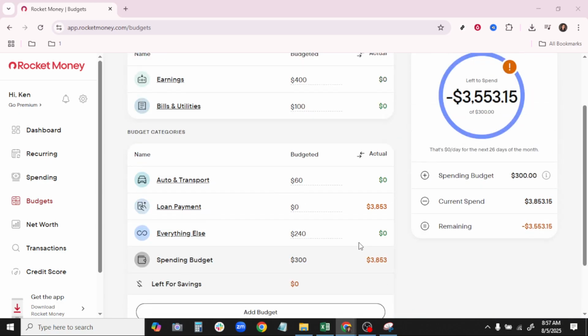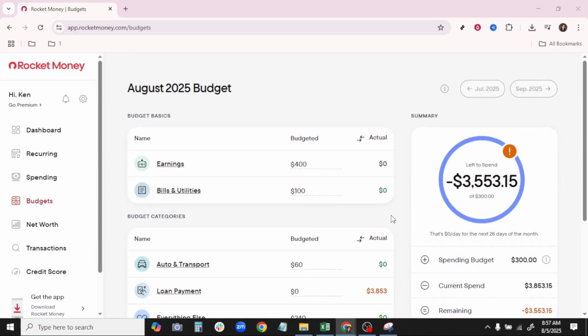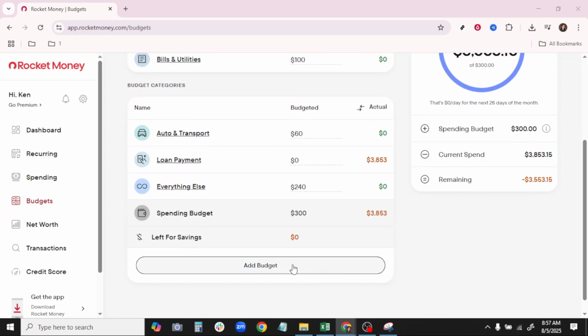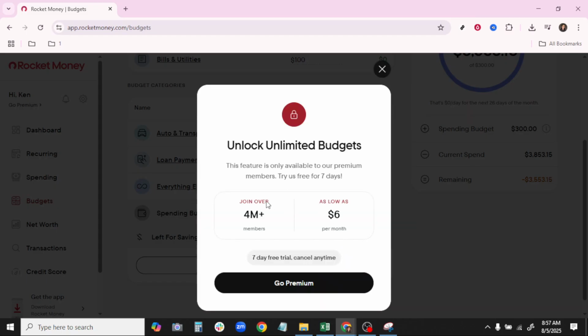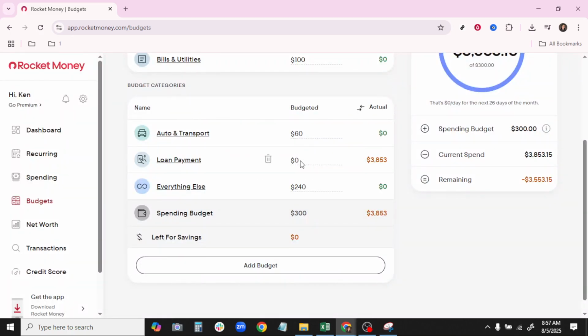Once you're on the dashboard, you'll need to look for the option to add a new budget. You can typically find this under a section labeled budgets or something similar, depending on your interface. Clicking this option is the first crucial step to setting up your financial goals and keeping track of your spending.